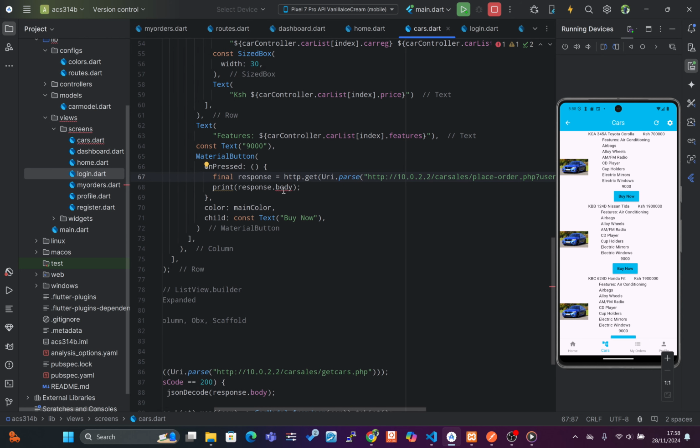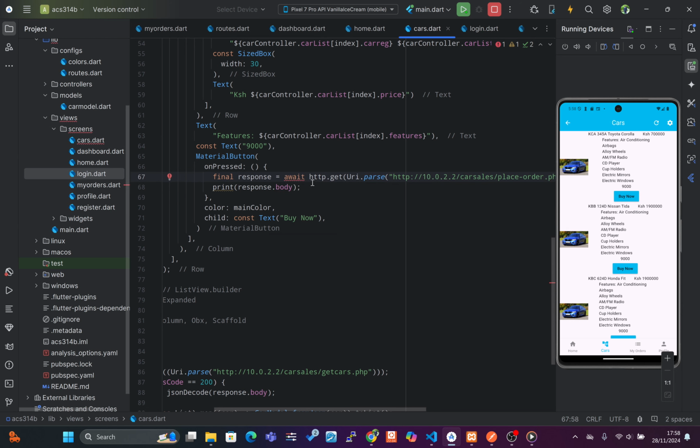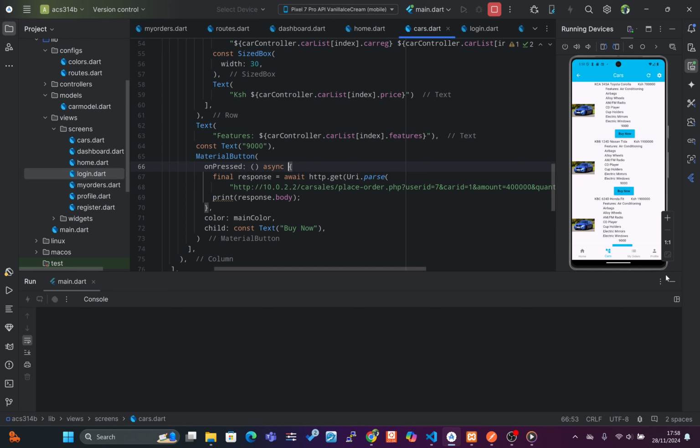Now, we have a challenge here. It's underlined because we need to await when we make this request. The moment we say await, then we need to make this function async. So now that is gone. We can save this already. I suspect because we added a new package, we will definitely need to restart this. So allow me to restart the application all the way from login.